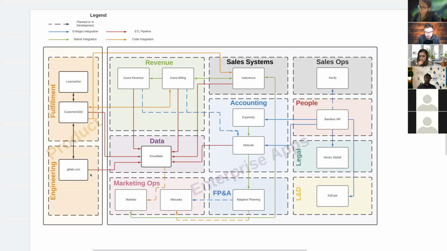And then the other thing we want to do is get the free users from GitLab.com into Marketo. So the proposal is that we build a real-time integration between these, but there'll also be a batch processing integration between GitLab and Snowflake, which is our enterprise data warehouse.